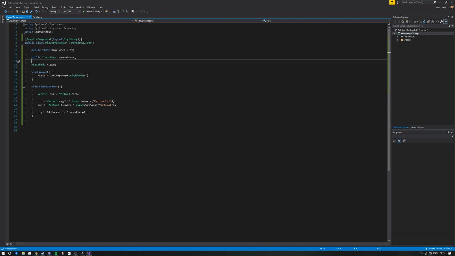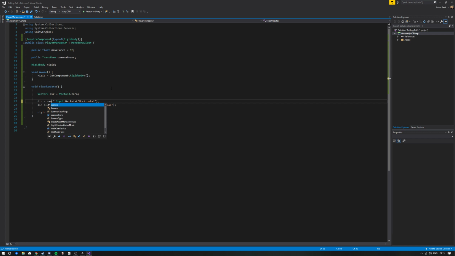So how can we make this a little bit better? The way we're going to do it is, instead of using the global, take your camera transform. It introduces a new concept, and it looks very similar to what we just had, except now we just replace Vector3 with camera trans.